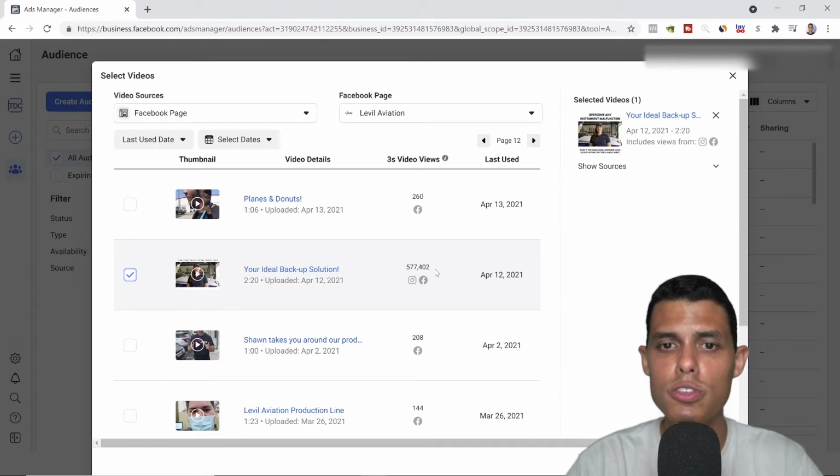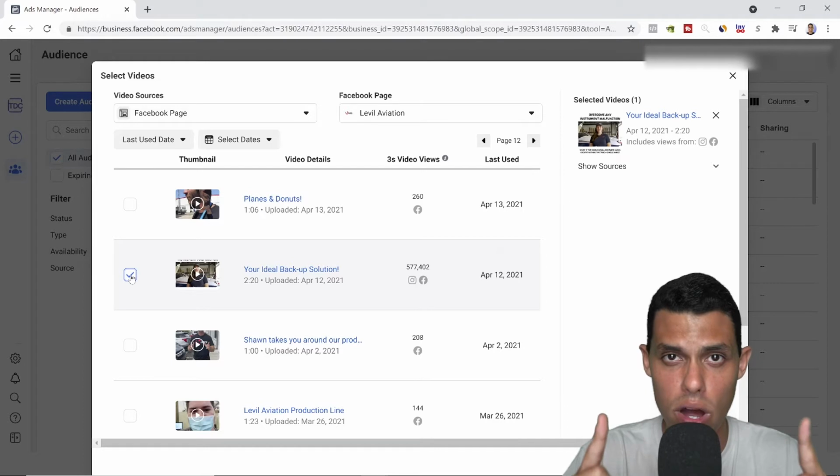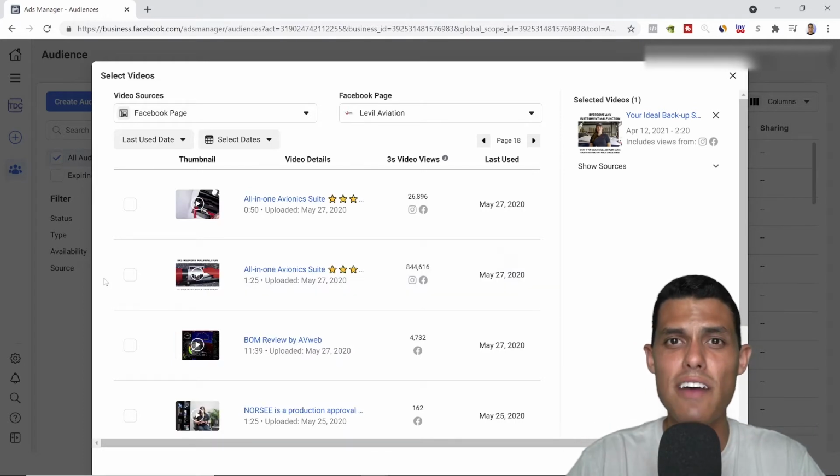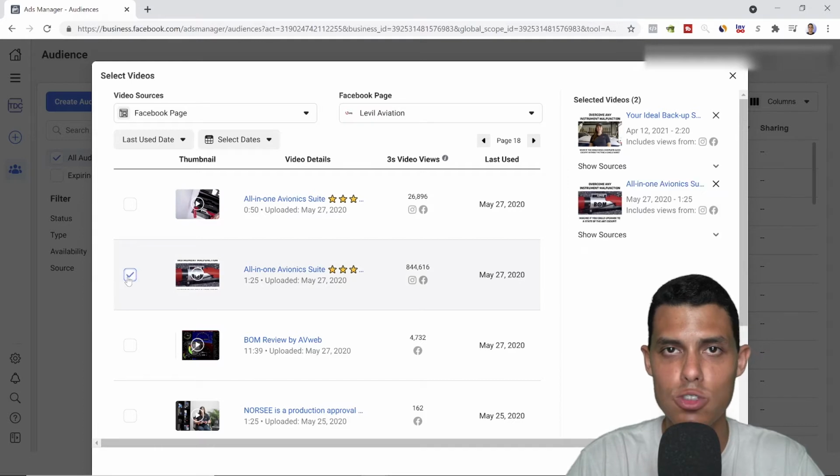Right here, you will also see the amount of data that you actually have collected inside this specific ad. In case this is not the only ad variation that you're running for this specific product or service, you can also select more than one video inside one audience. For example, I have another variation of this ad, so right here I select this one also. Then the next step is to click confirm.